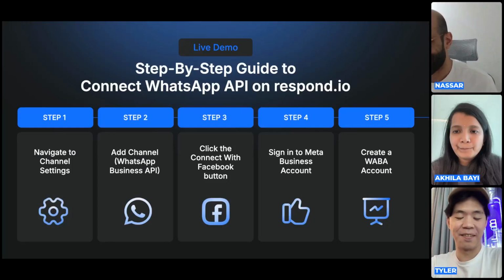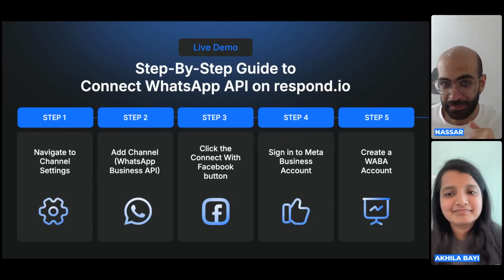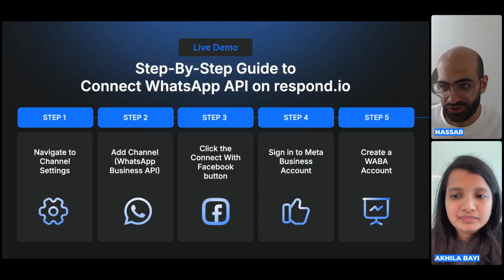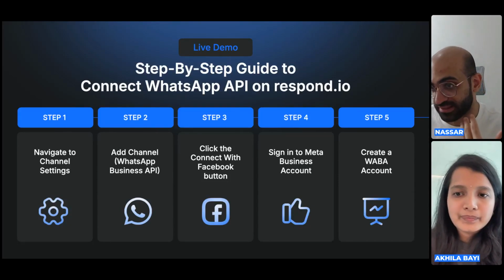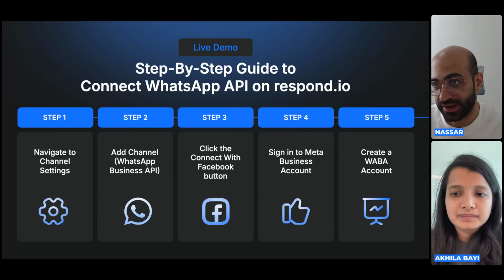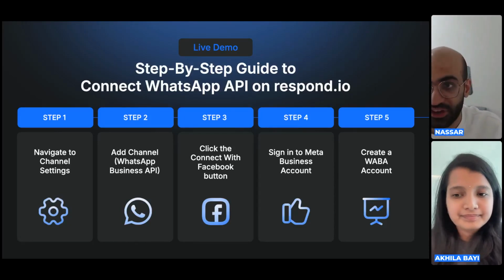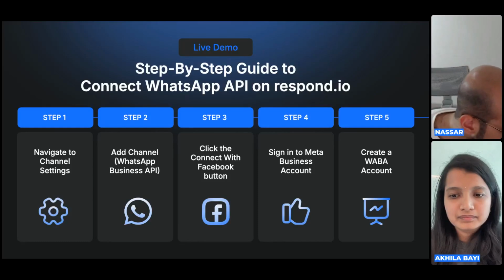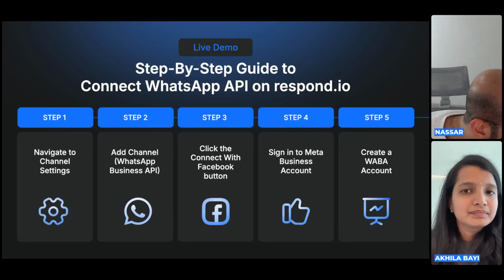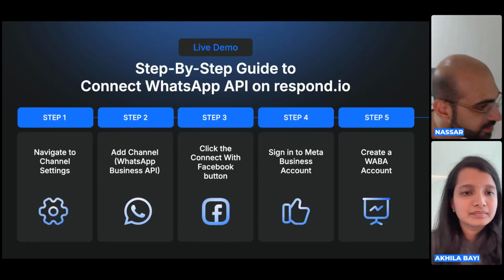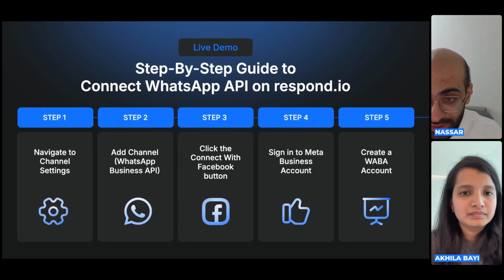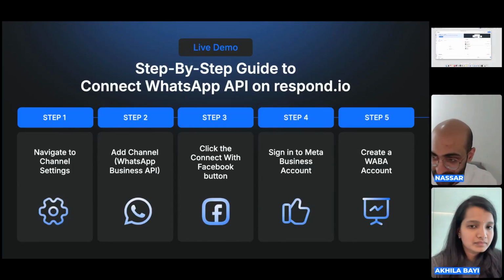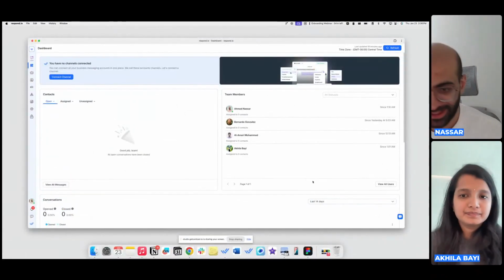So yeah, thank you, Akila, for the explanation of how WhatsApp works. And now I'm gonna do a quick live demo on Respond.io, showing you how to connect your WhatsApp API channel on Respond.io workspace easily. So let me start by sharing my screen. Okay, can you guys see my screen? Yes. Perfect. Okay, let's do this.